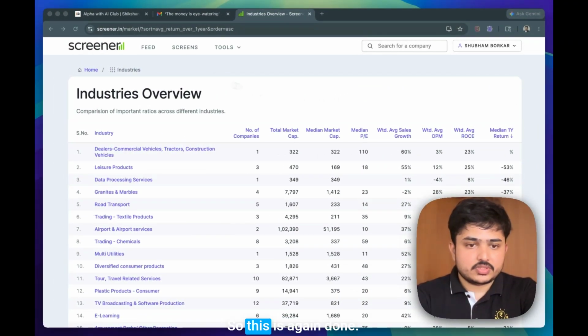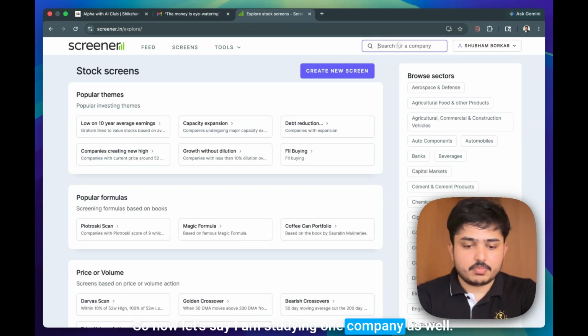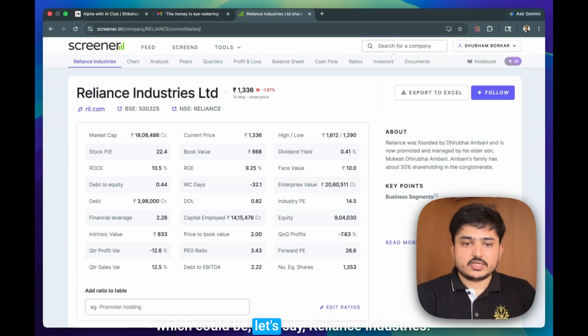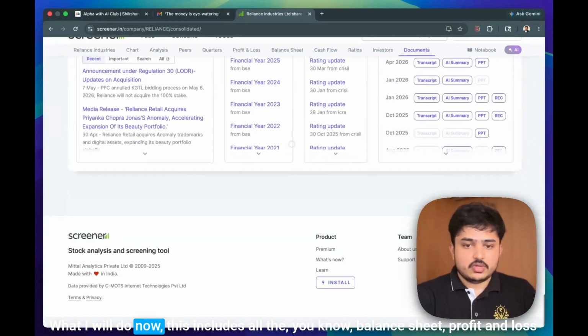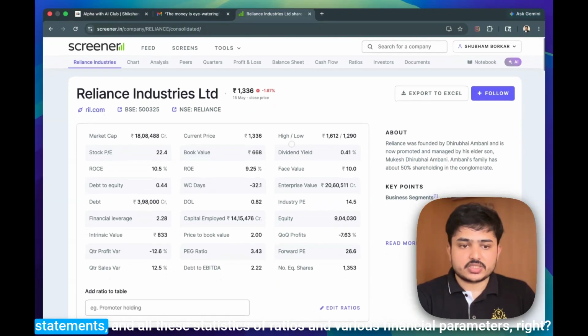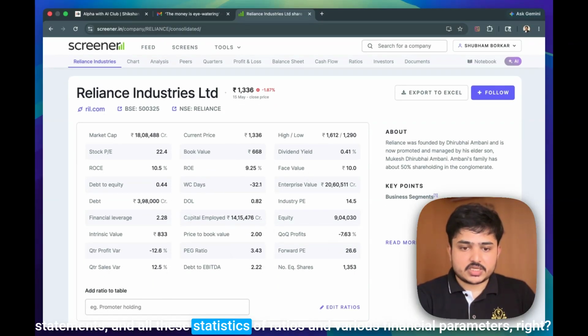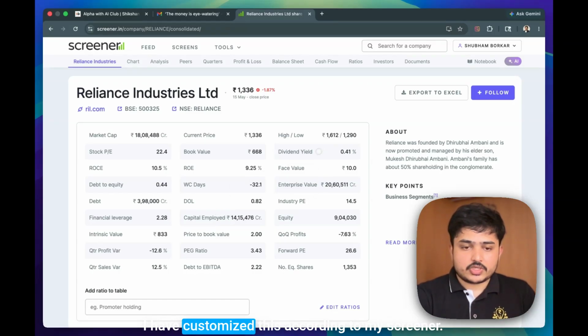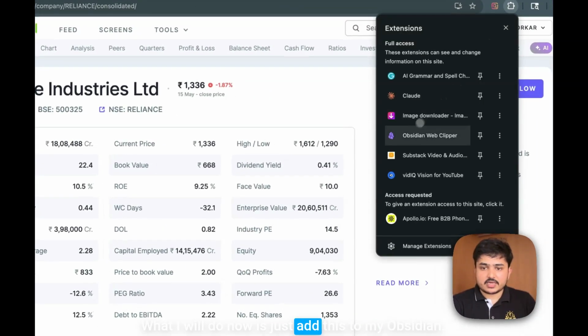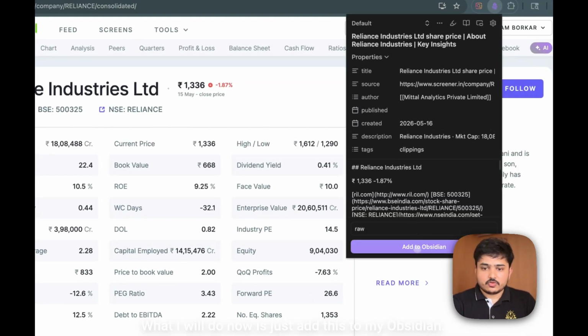So this is again done. Now let's say I am studying one company as well. Right now I'm researching one company, which could be, let's say, Reliance Industries. This includes all the balance sheet, profit and loss statements, and all the statistics of ratios and various financial parameters. I have customized this according to my screener. What I will do now is just add this to my Obsidian.